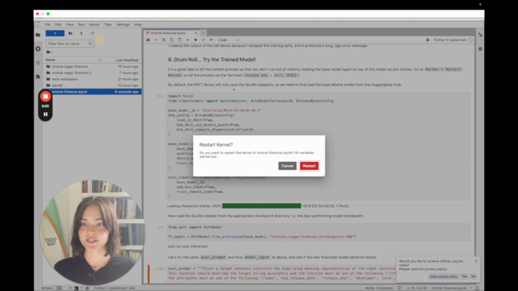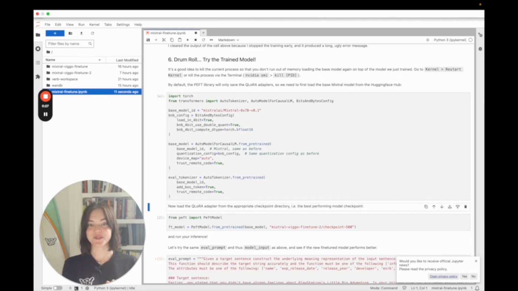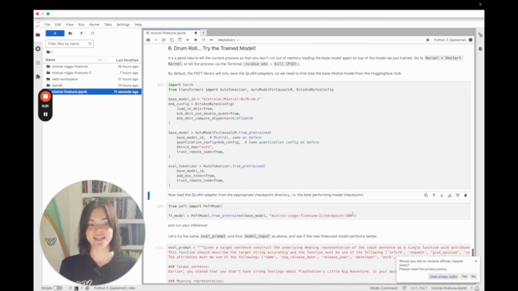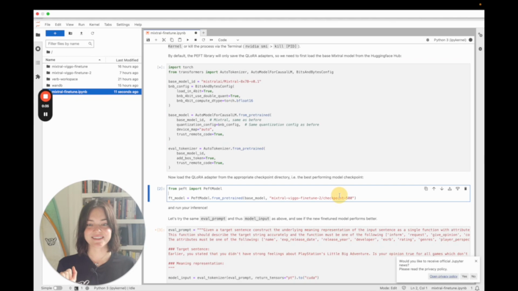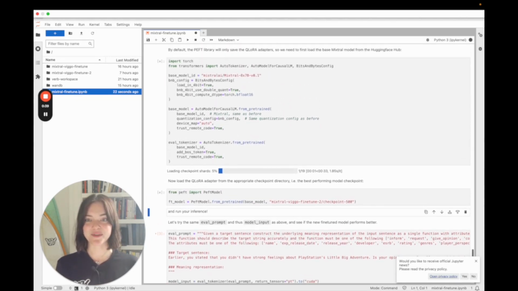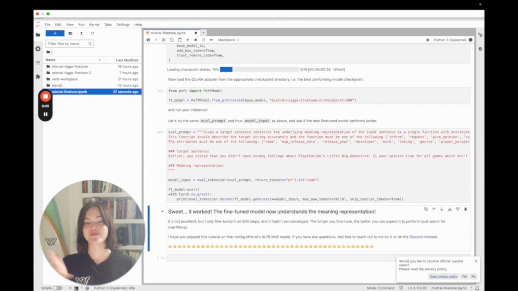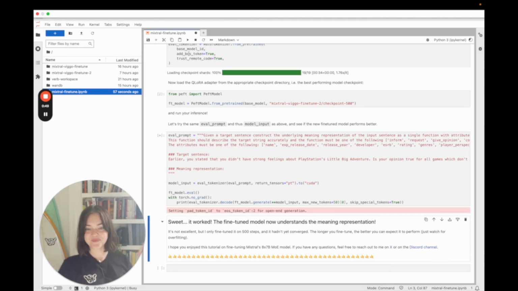Okay, so let's restart the kernel. And then we're gonna load the Mistral 8x7b base model, and then we're gonna load the LoRa adapters on top of it. And I have checkpoint 500, and let's load both. And I'll be back in a minute to run the same test prompt that we ran before, and hopefully it does better after training for about 500 steps.